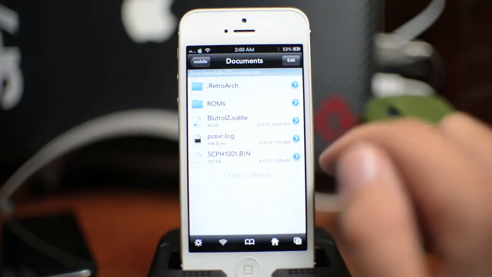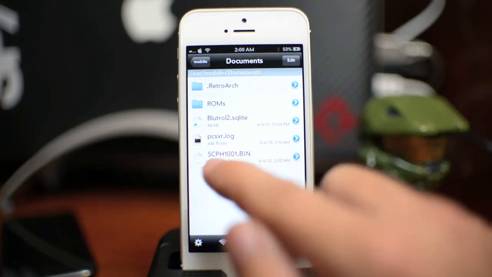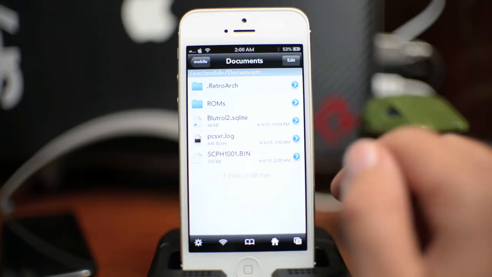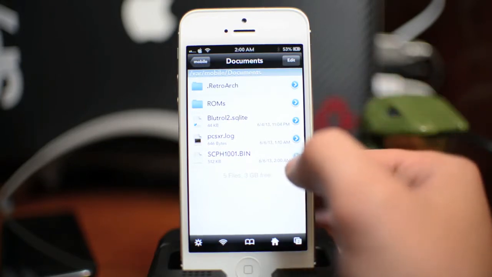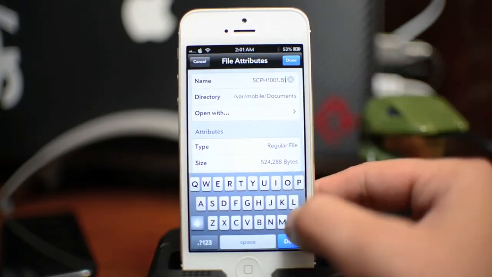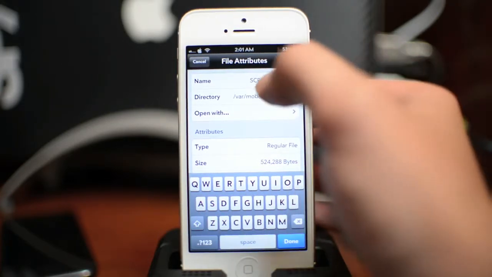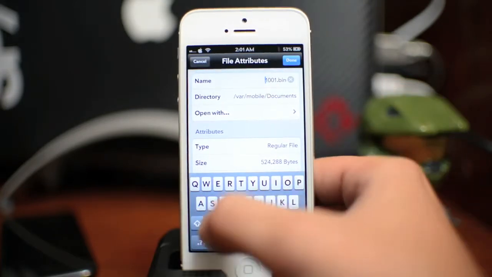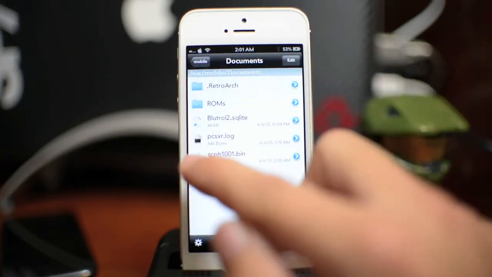Now this is a crucial step with these files. As you can see, it's all in caps. SCPH is in capital letters, and the .bin is in capital letters. You have to change these to lowercase, otherwise it won't work. The way you change it is just click on the little blue arrow, and then at the top where the name is, you can change it. So we're going to put bin in lowercase, and then SCPH in lowercase as well. Just like so. Go ahead and click Done, and now it's all lowercase.